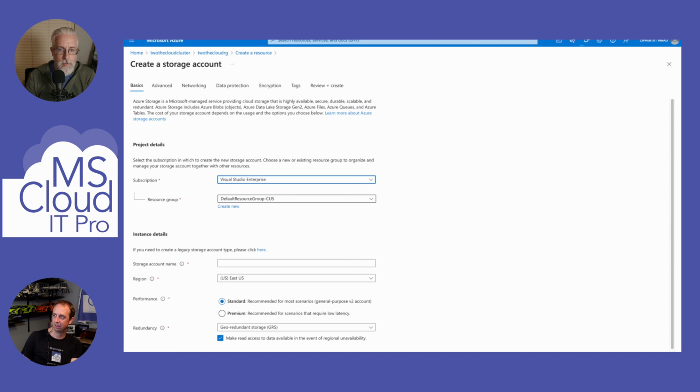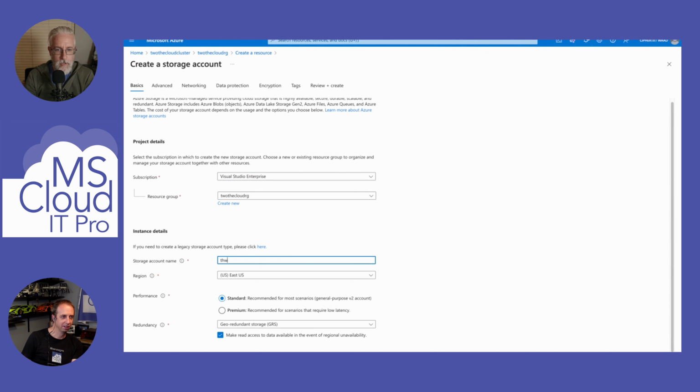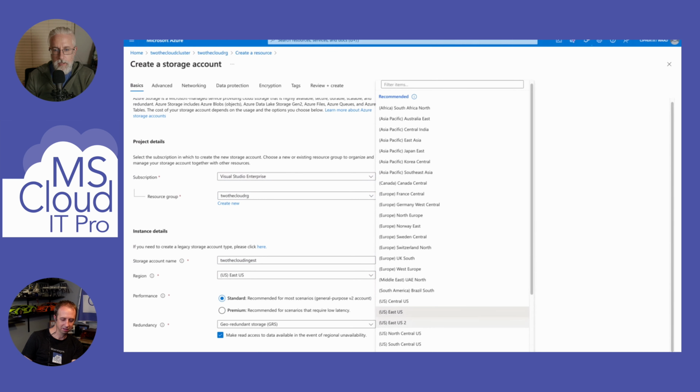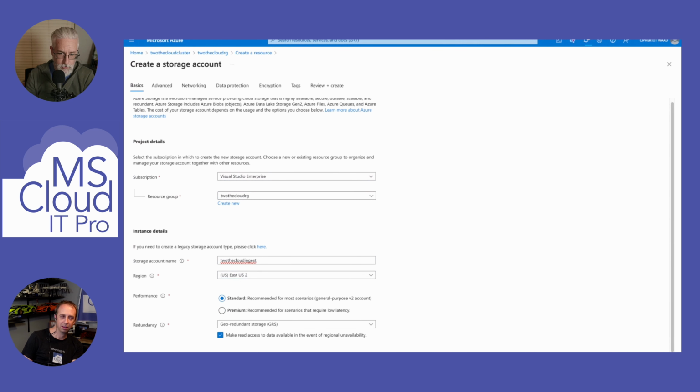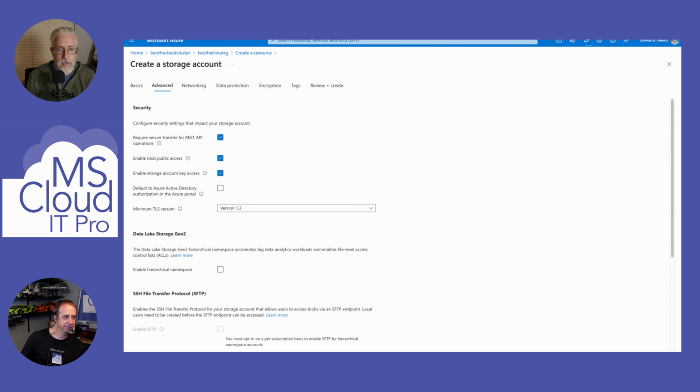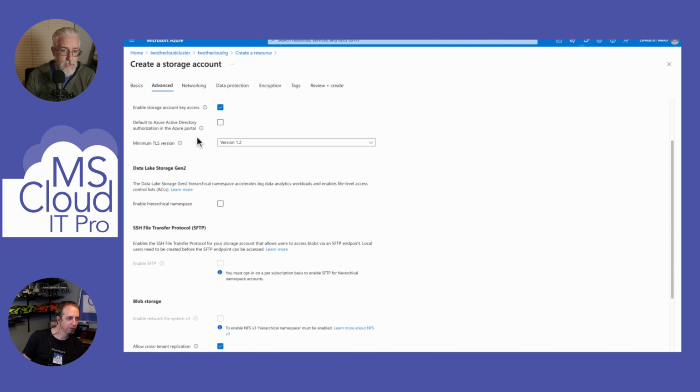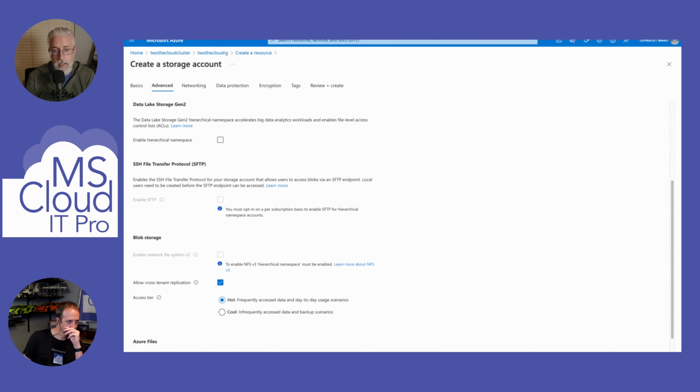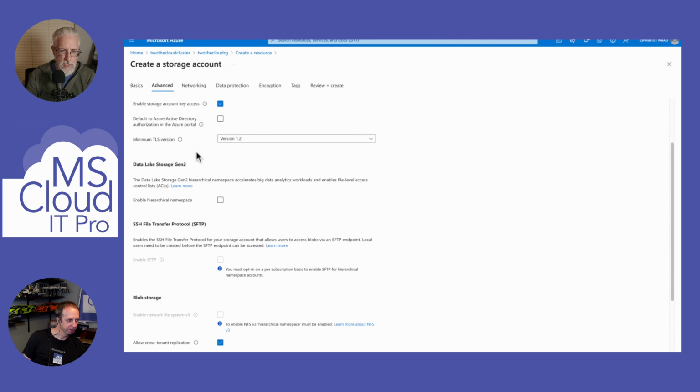So let's go ahead and put this in our same resource group. This will be to the cloud, not could, ingest. And we want this to be in East US 2 because that's where our compute is. We'll go ahead and leave this as a standard account, and we don't need premium, and we certainly don't need GRS, so we'll just go with LRS. Secure transfer, TLS, that should be fine. I think we'll just try and find some CSVs to load in here.